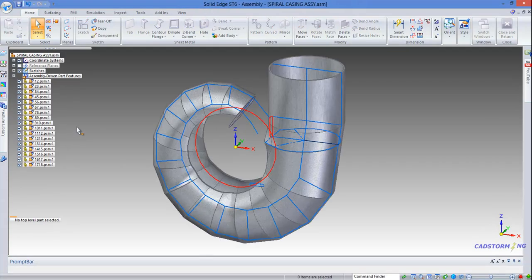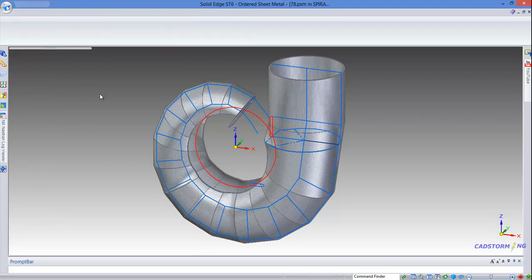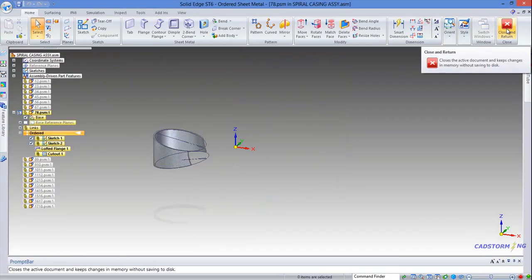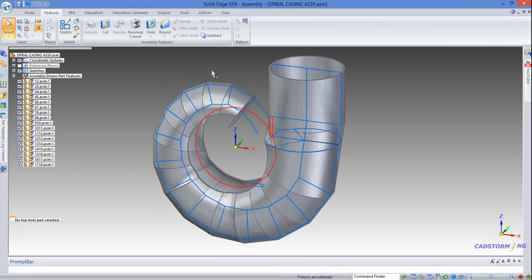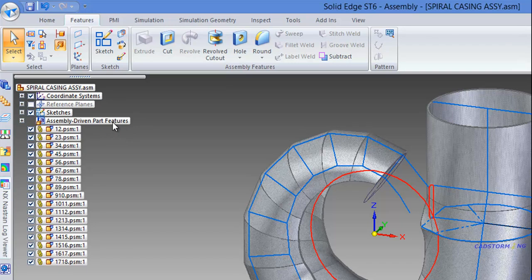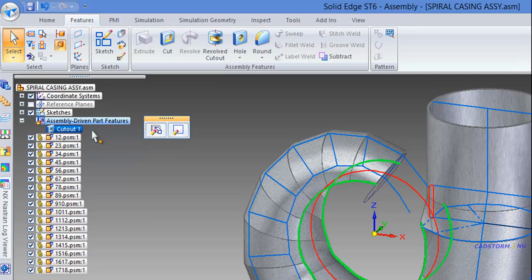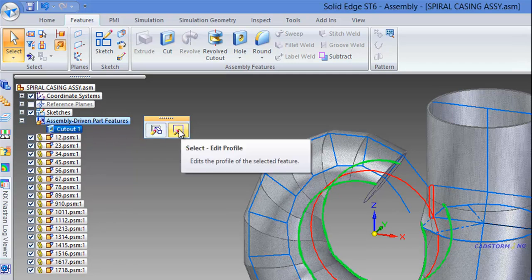Okay, the same will apply for this part, this one too. Okay, so as you can see, this is a very efficient way to perform the same operation in several parts in one shot. In the assembly tree we have this new group, assembly driven part features, and inside you can find the cutout we just created. So if you want to edit the cutout, here is where we will find it, and we will be able to edit the profile or edit the feature.